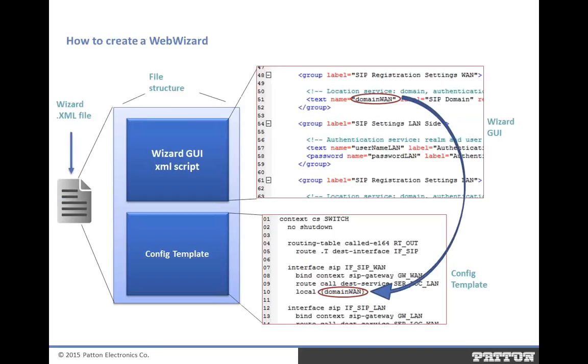But Mark, let me ask you quick. Does that mean that our customers don't need the web GUI anymore? Or is the web GUI still needed?